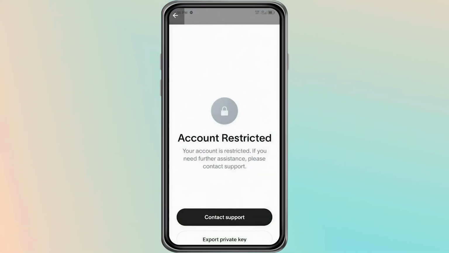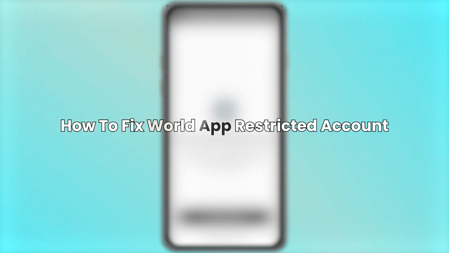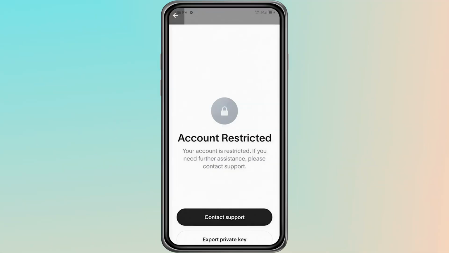Hello everyone, in this video, I will show you how to fix a restricted account on the World app. First, open the World app on your phone and log in. When your account is restricted, you will see an error message on your screen.